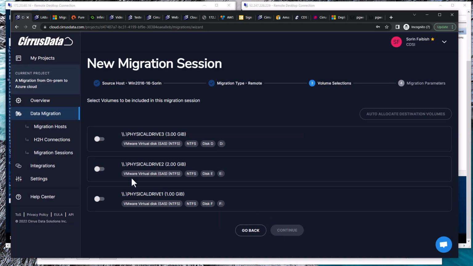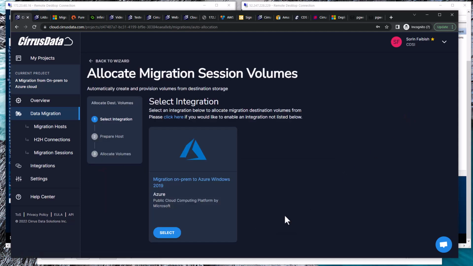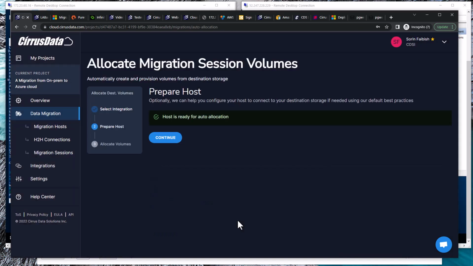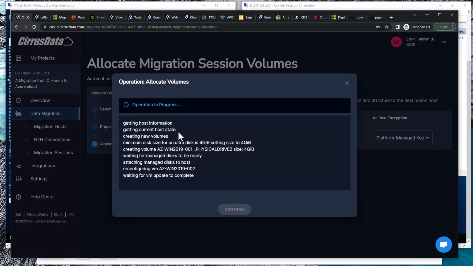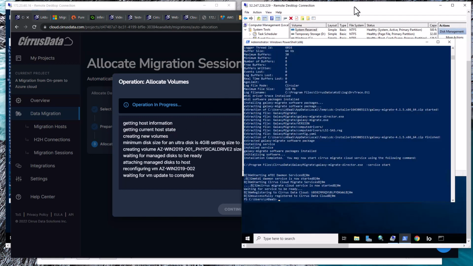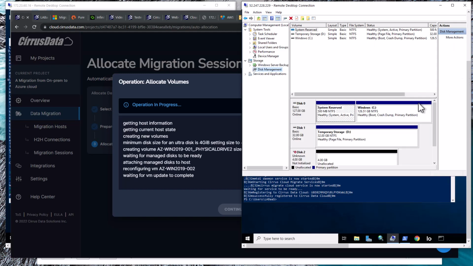Select the device to be migrated to Azure. Then click the Auto Allocate Destination red button at the top right. We've already created and configured the integration for Azure Cloud. And select Ultra Disk Storage from the drop-down list, then click Continue. Since there's no destination volume yet, we'll use the Azure Auto Allocation plugin to create the destination volume. We'll migrate the source 2 gig fiber channel disk to an Ultra Disk on Azure.